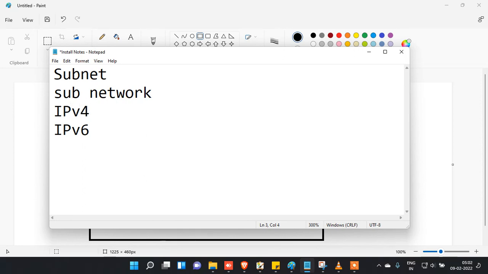What is IPv4? It is the Internet Protocol version 4. This has 32 bit, and IPv6 is 128 bit.